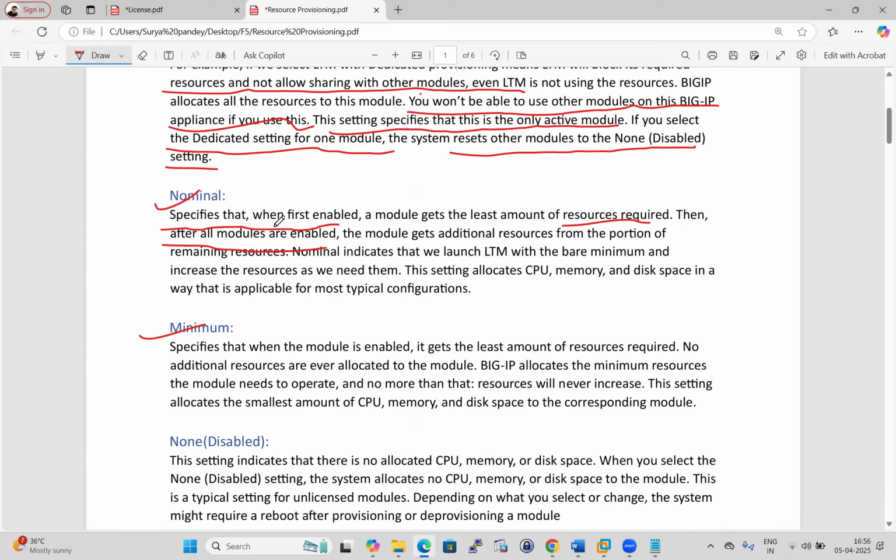So in case of nominal, when first enabled, a module gets only the least amount of resources required. Then after all modules are enabled, the modules get additional resources from a portion of the remaining resources. So whatever resources remain, we can utilize later also. Nominal indicates that we launch LTM with the bare minimum and increase the resources as we need them. This setting allocates CPU, memory, and disk space in a way that is applicable for most typical configurations. So nominal is good if you want to use multiple modules like LTM and DNS.